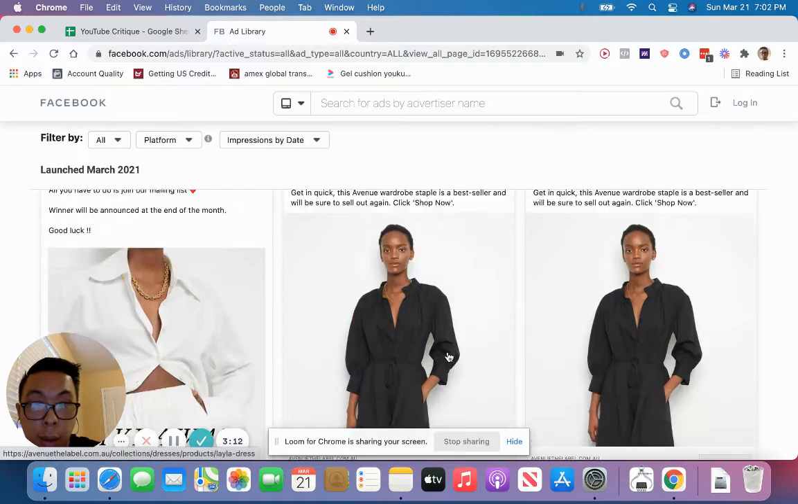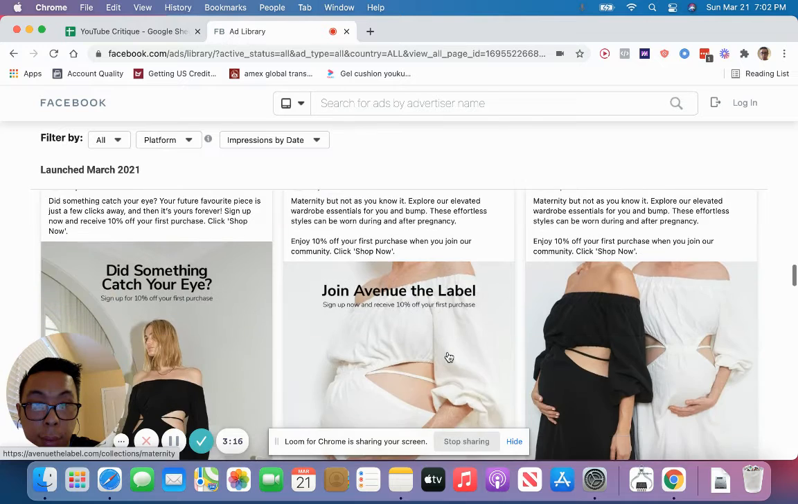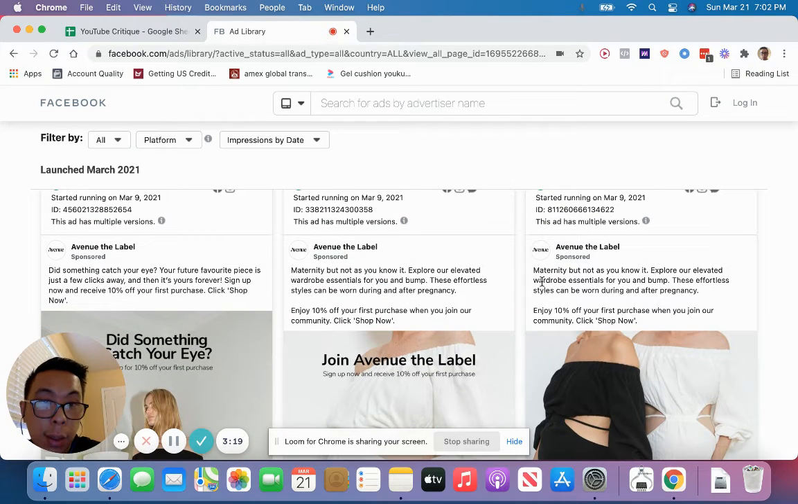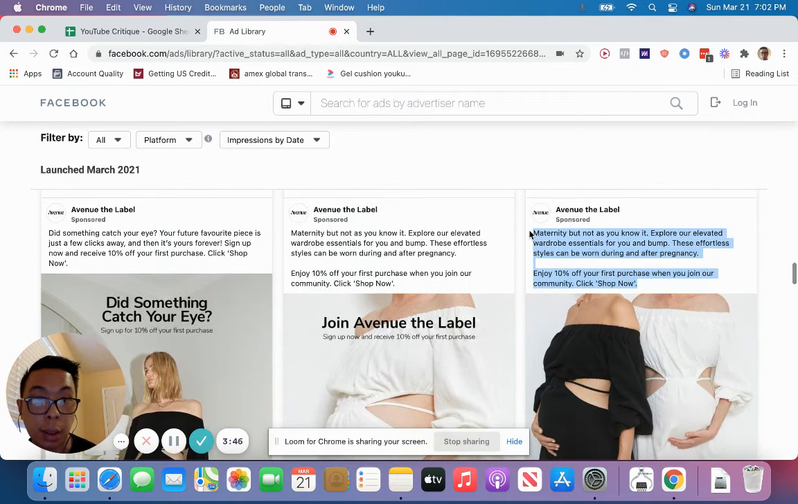So if we take a look here, we see maternity, but not as you know it. Explore elevated wardrobe essentials for you and the bump. These effortless styles can be worn during and after pregnancy, right? So it's a decent ad. I do like the maternity, but not as you know it. I put a space here. Explore elevated wardrobe essentials for you and the bump. These effortless styles can be worn during and after pregnancy. So I changed this a little, right?